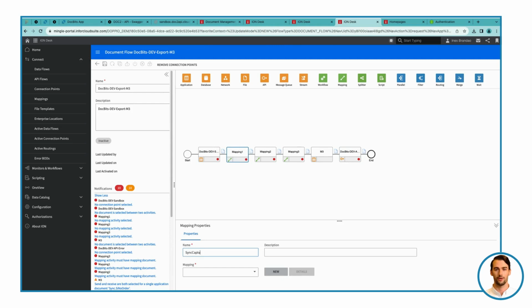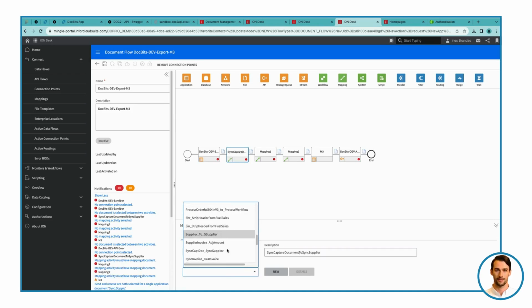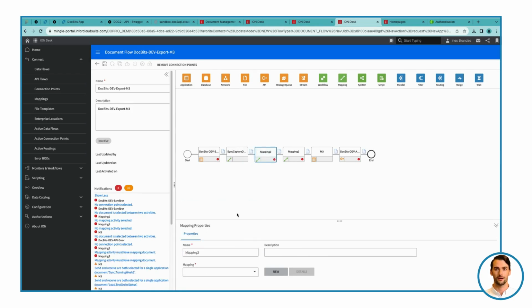Second mapping. Rename to Sync Supplier to Load Supplier and choose Sync Supplier Invoice, Load Supplier Invoice. Third mapping. Name it Load Supplier to Process Supplier and select Load Supplier Invoice, Process Supplier Invoice.